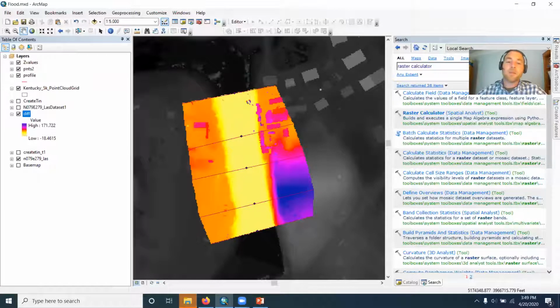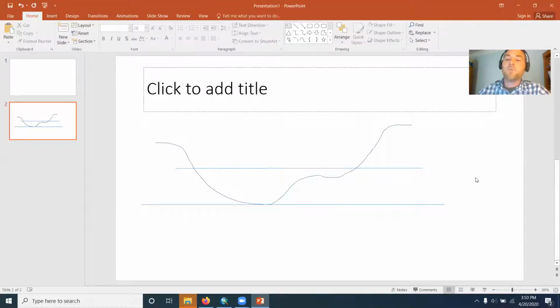All right, so we're picking up where we left off from before. When we left, we had created our DEM and we had created our difference raster. That is the difference between our water and our topography. Now, I drew a little picture here to show what's going on.